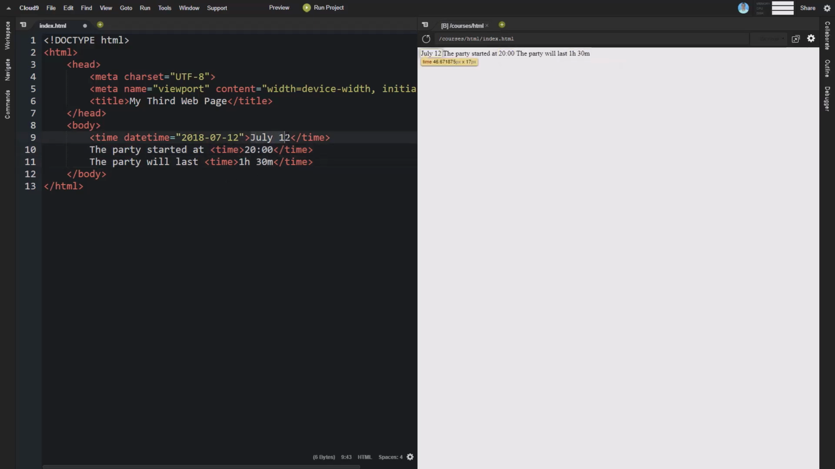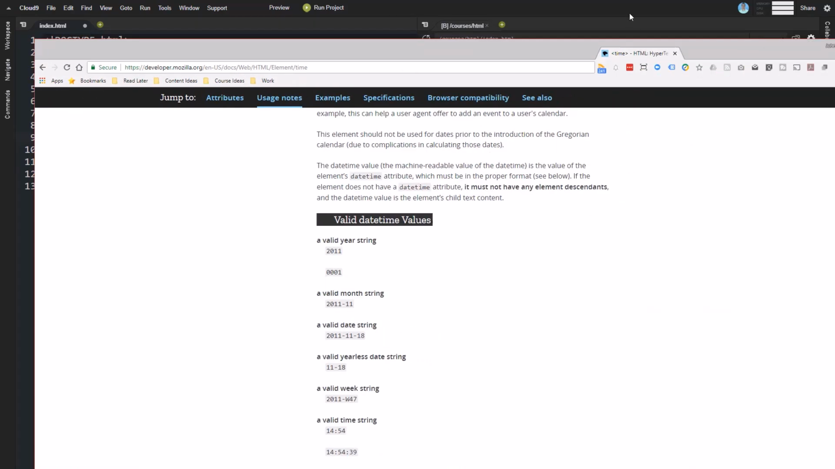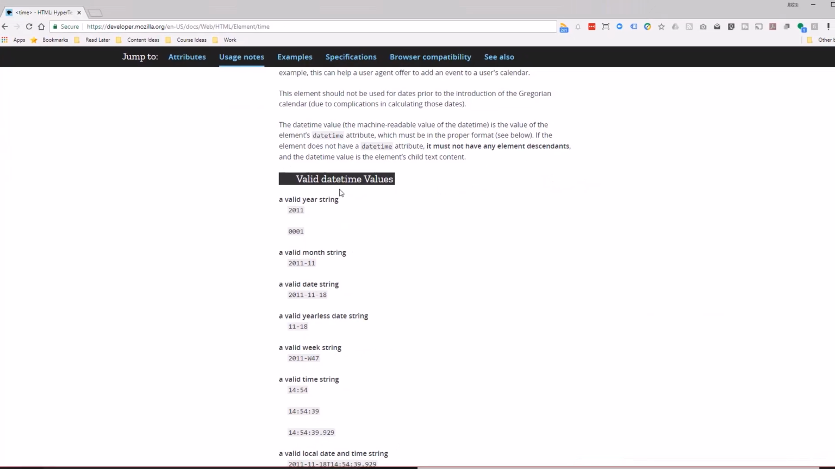And for something like this, where it's a little bit harder for it to read, you can specify the datetime attribute so that it can still read it. So you're presenting human readable dates and times to the human, but you're also presenting it in a way where it can be read by machines. Now, one thing with the datetime attribute is you do have to use valid datetime values.